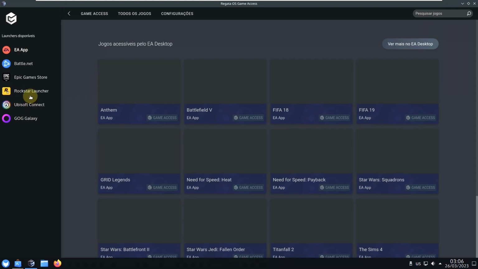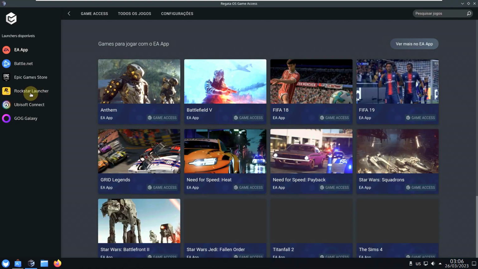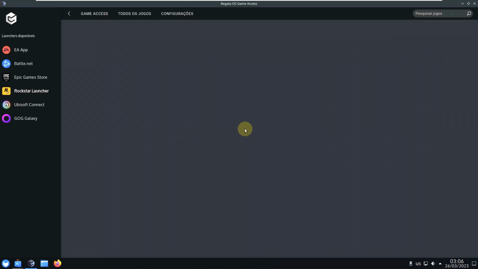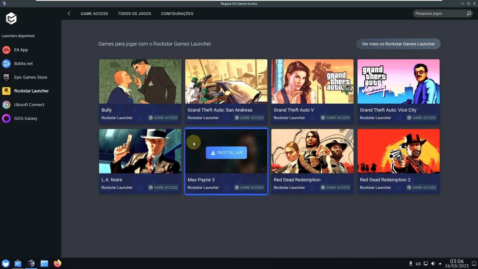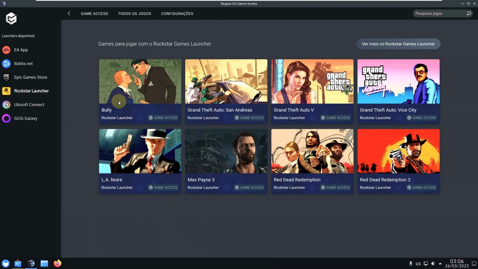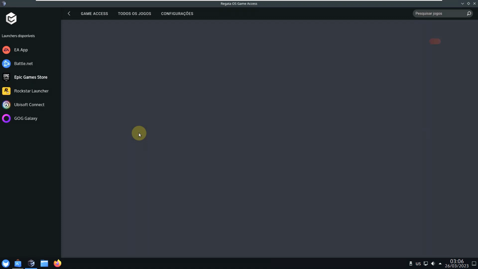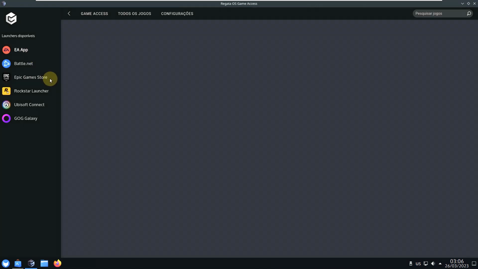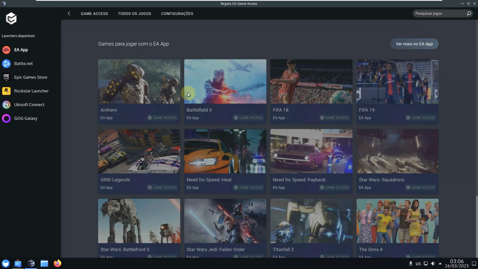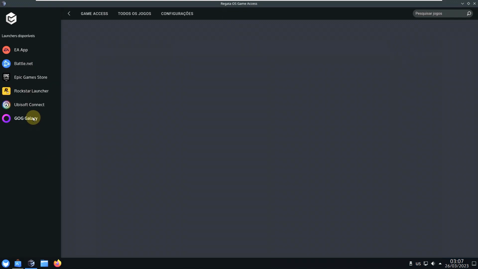Here are the games. If you want a Rockstar launcher, you can click here, Rockstar launcher. You can play GTA 5. Here are all the games from Rockstar Games. Epic Game Store. Regata OS is only for the gamers, to be clear and honest. All the game apps will be available here, but it is too slow and a bit of lag here and there.